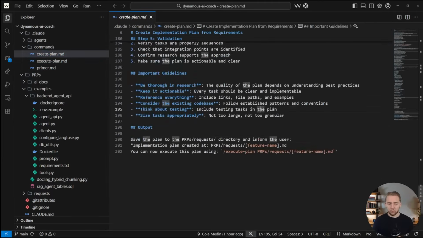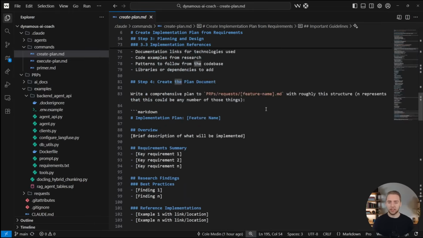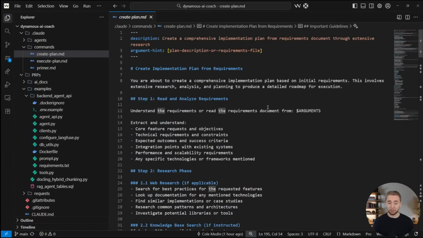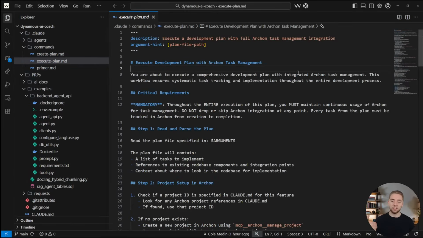And then we'll use the create plan command to create that structured plan once we have the initial details set with the AI coding assistant. And when we go into the implementation phase, we will use the execute command. I will show you all of this in action to make it really concrete for you.